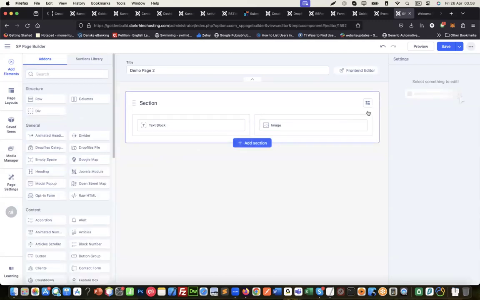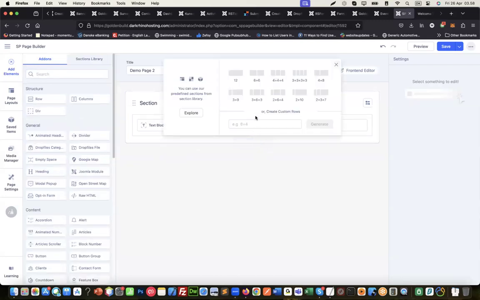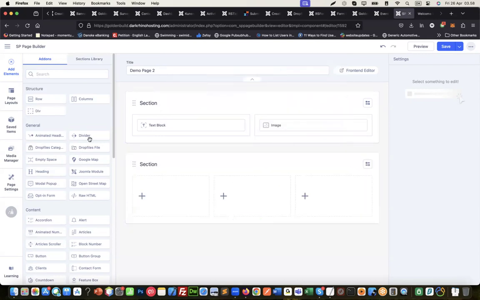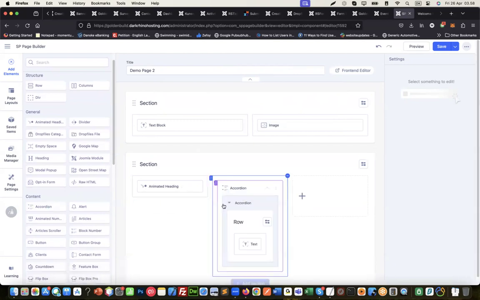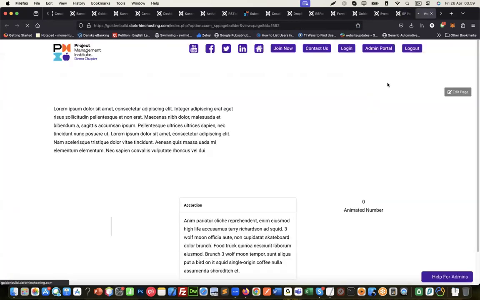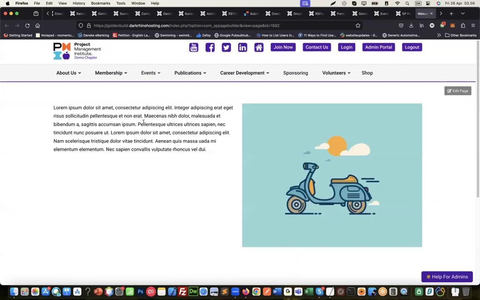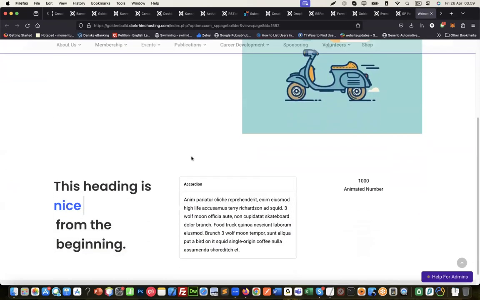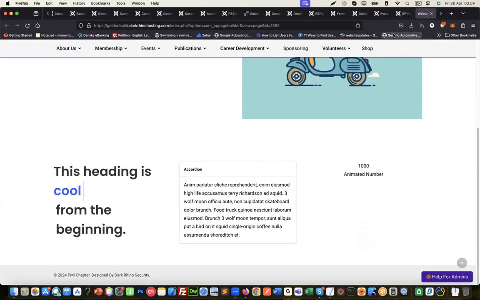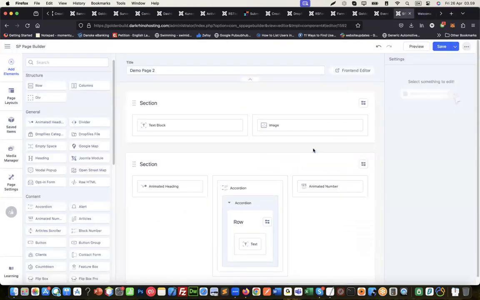And let's say I would like to have another section that has 3 columns like this. And here I would like to add, let's say, animated heading and let's say accordion and a few animated numbers. Let's save this. And now if I preview this, as you can see, the page is created with that exact layout and all this content that I placed right here. So that is another way to create a page.